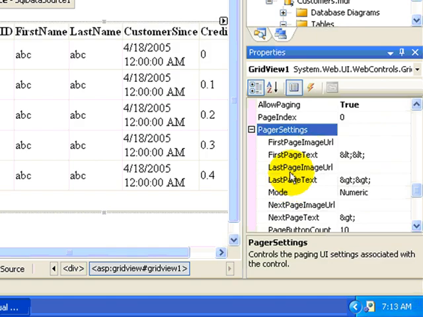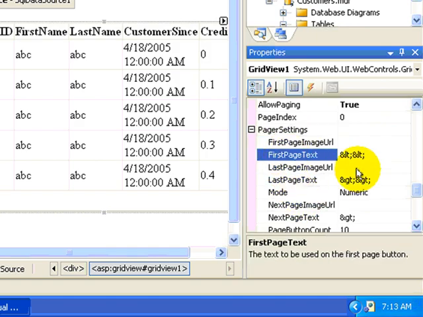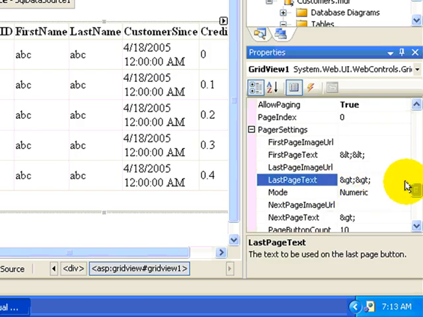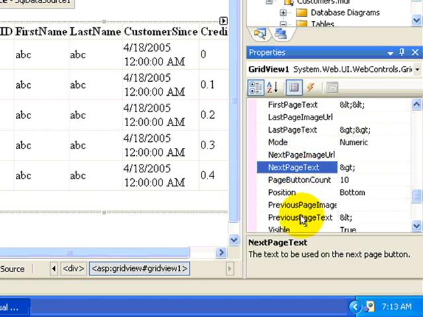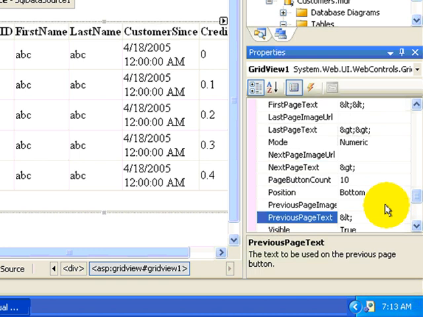We can change all that by changing the first page text. So you see arrow arrow, or the last page text, arrow arrow off to the right. And the same would be true for the next page, a single arrow to the right, and a previous page with a single arrow to the left. Now we can change that by using different HTML encoded strings that represent arrows, or whatever the case might be. We might want to use ellipses or some other character. We might even say next or previous. So we could actually do that here.